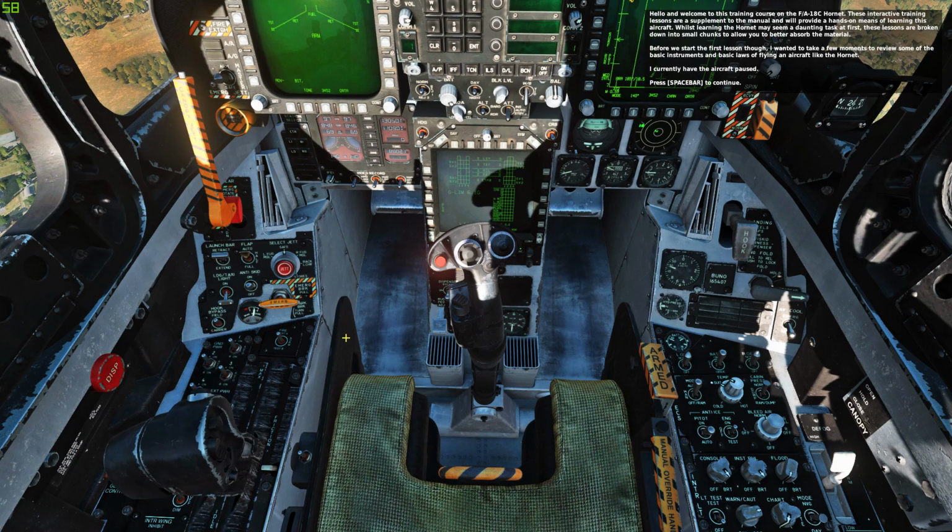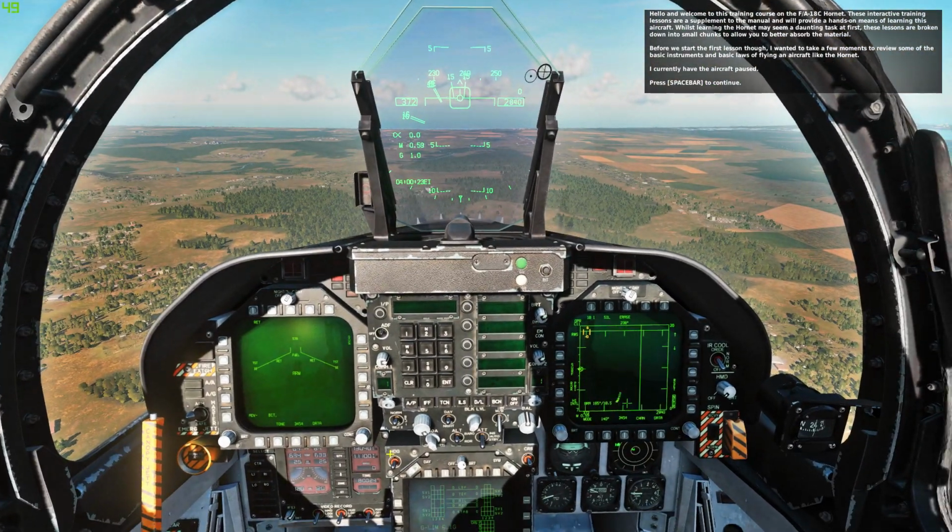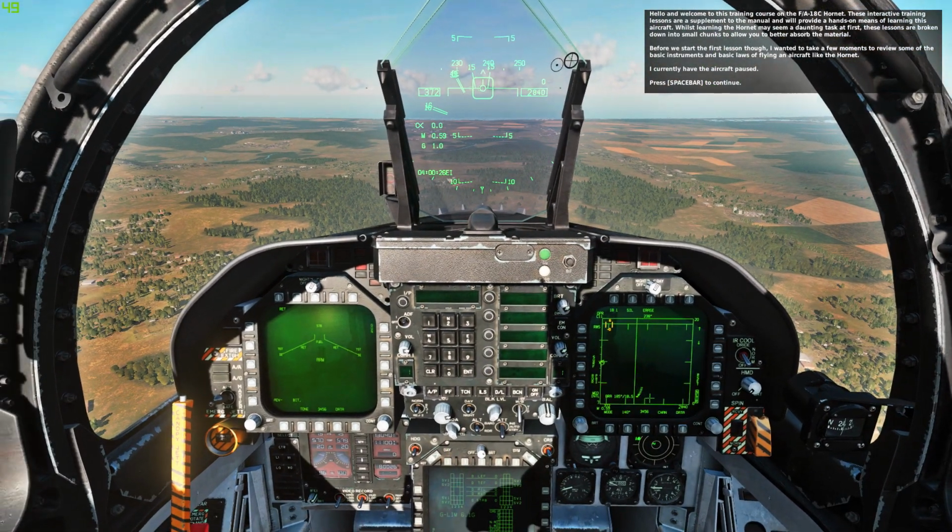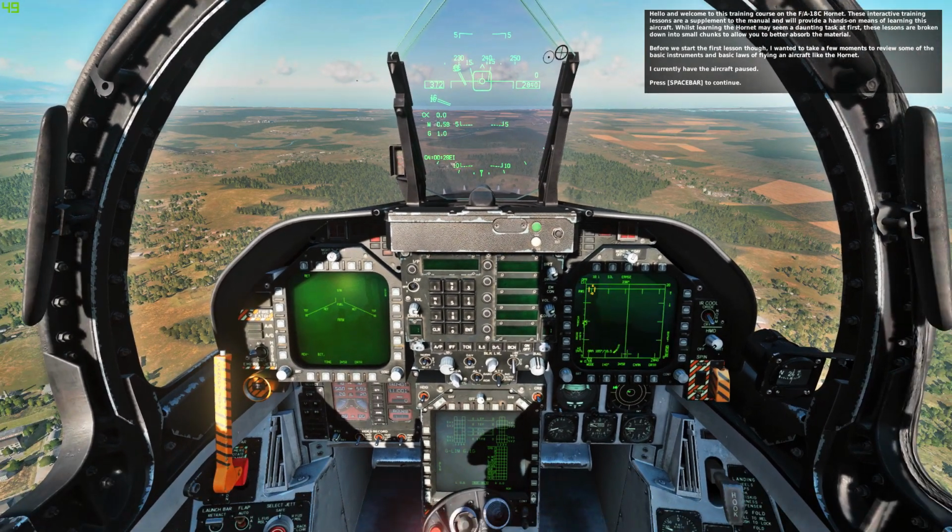Before we start the first lesson though, I wanted to take a few moments to review some of the basic instruments and basic laws of flying an aircraft like the Hornet. I currently have the aircraft paused. Press spacebar to continue.